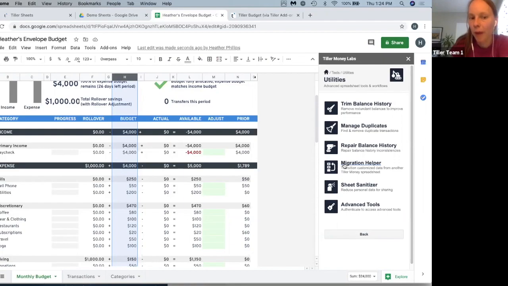That would be my other recommendation. If you just want to test it out and see which one you like better, that's probably the best way to go versus just diving all in on your live sheet that you've already spent time customizing. The thing to keep in mind with the migration is that it's not going to migrate your budgets.